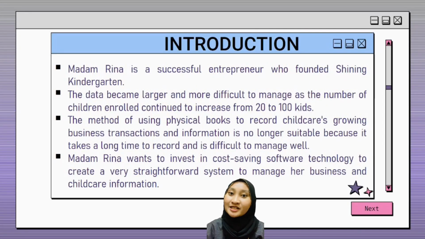Introduction. Madam Rina is a successful entrepreneur who founded Shining Kindergarten. The data becomes larger and more difficult to manage as the number of children enrolled continues to increase from 20 to 100 kids. The method of using physical books to record the childcare's growing business transactions and information is no longer suitable because it takes a long time to record and is difficult to manage well.